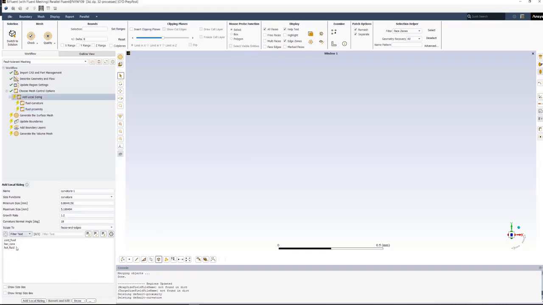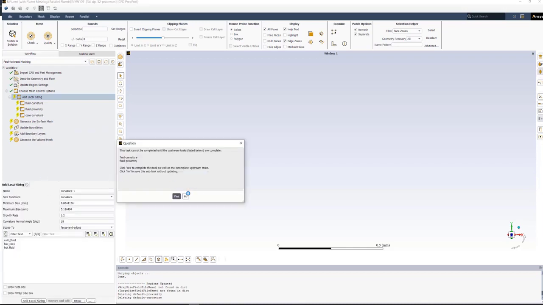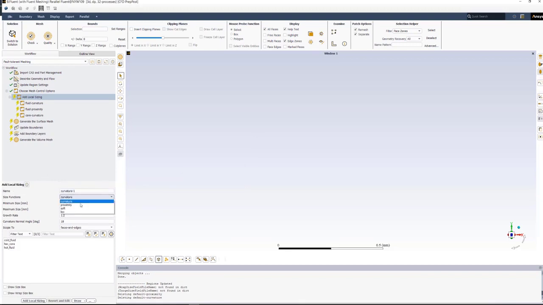Under Local Sizing, we'll select the hex core. We'll call this Core Curvature. It's significantly thinner, so we'll reduce it to maybe 0.45, and maximum size we'll set to 3. Add local sizing, and we'll do the same thing for proximity. So we'll call this Core Proximity.